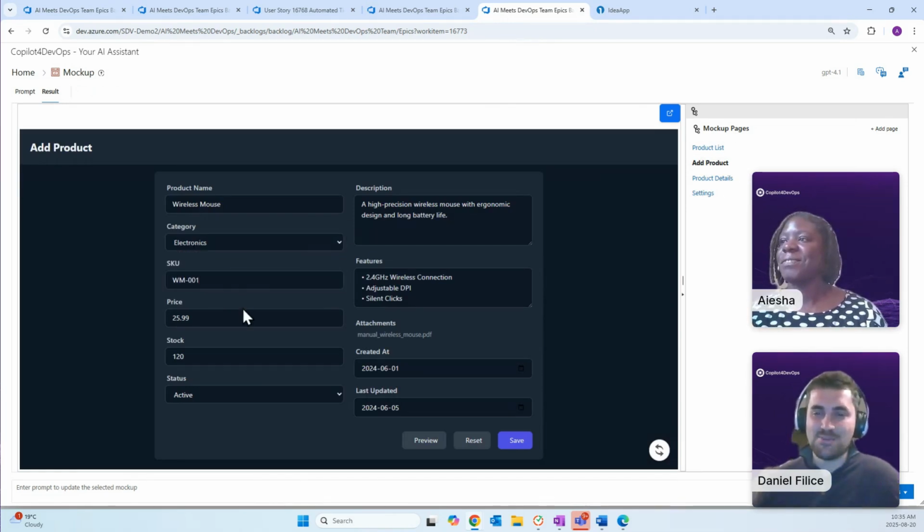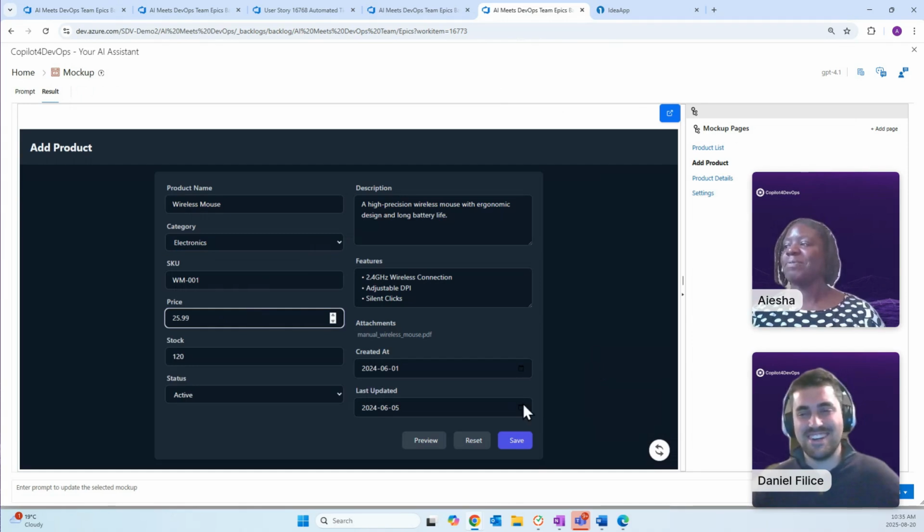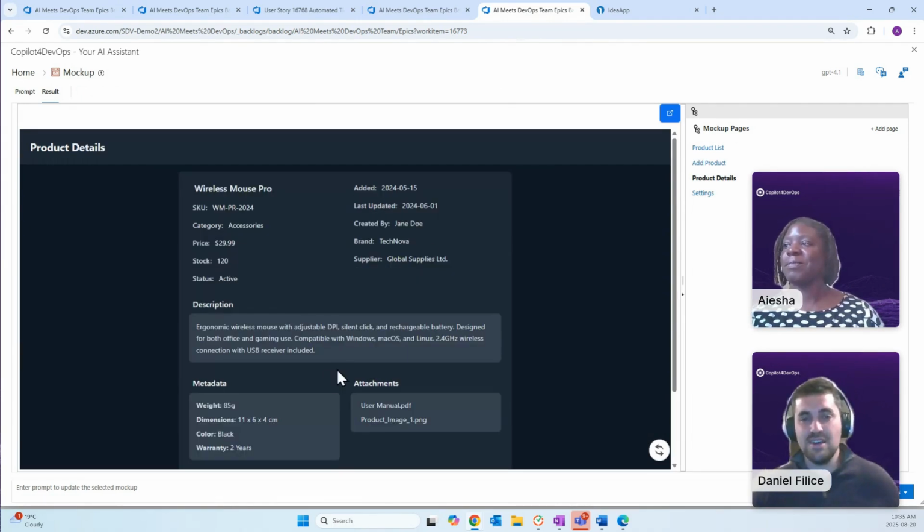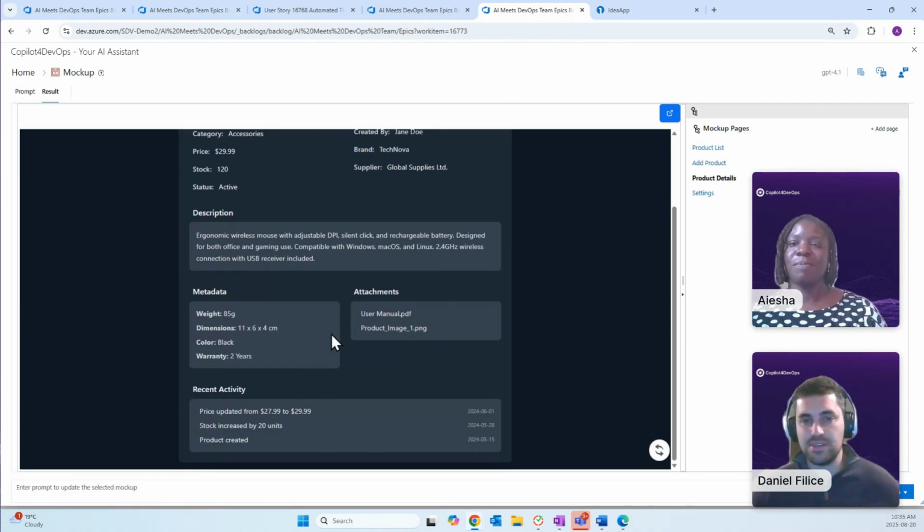Yes, Daniel, love the dark mode. I get that from folks all the time. I know a lot of people love using dark mode, right? Easier on the eyes.